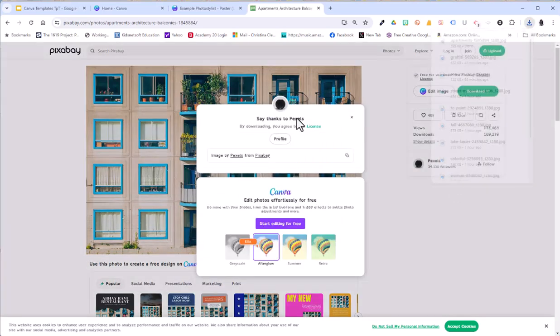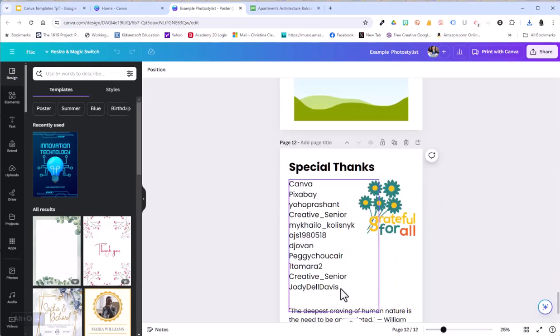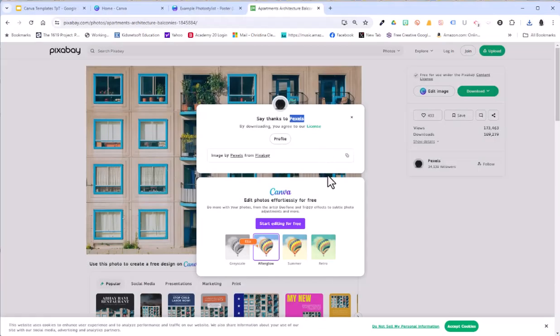I'm going to thank Pexels. So I'm going to go ahead and select Pexels and right click and choose copy. I will go to the project, and as you can see, I have a lot of people that I've already thanked. I'll hit enter, and then I will do Control V or right click and paste. What happens is you download it and it ends up in your downloads folder. So I'll go back to the project.